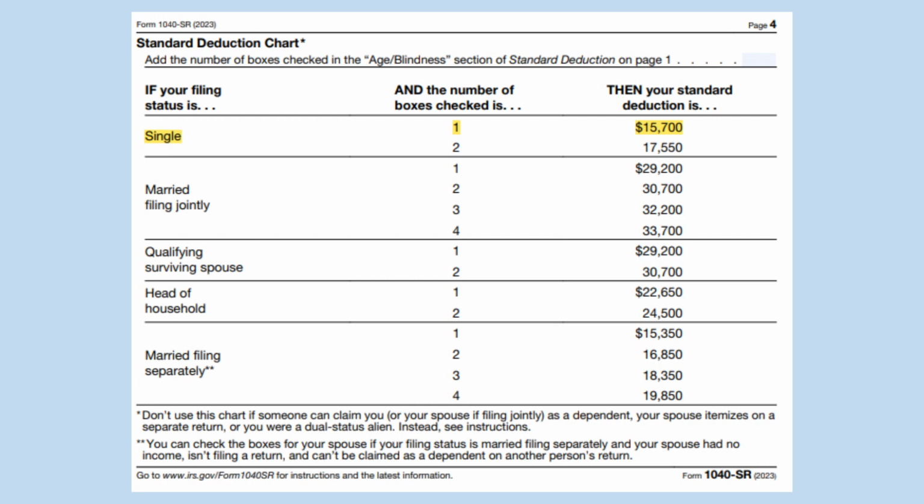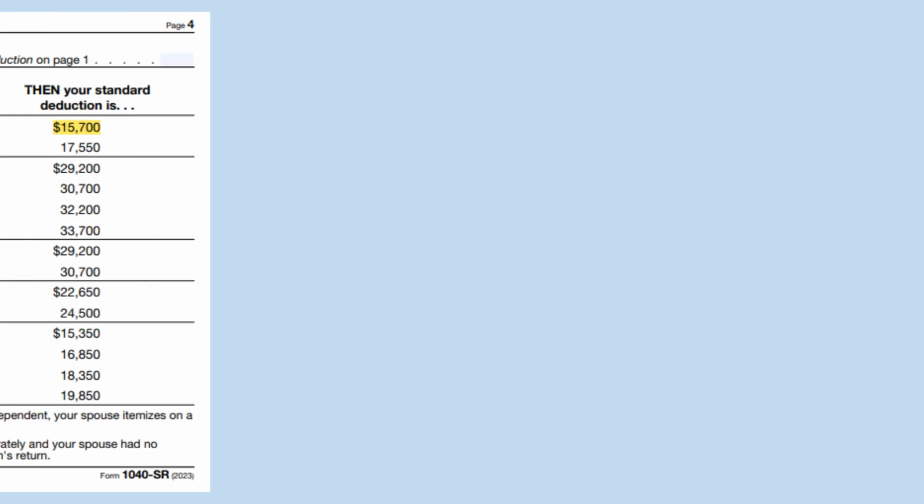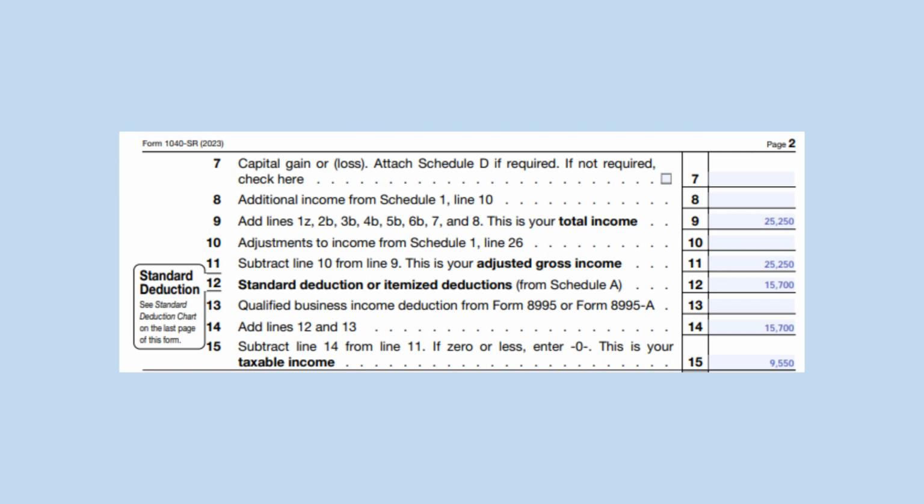You can find your standard deduction on the standard deduction chart on page 4 of the Form 1040-SR. Since your filing status is single and you checked one box in the standard deduction section on page 1, your standard deduction is $15,700. Place that amount on line 12 and carry it down to line 14 as you do not have a qualified business income deduction. On line 15, subtract line 14 from 11, which will be $9,550.